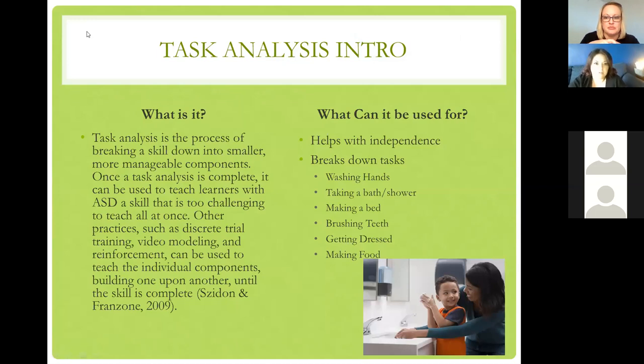Okay, moving along. I'm going to talk about task analysis. Yep. Do I wear daddy's mask?